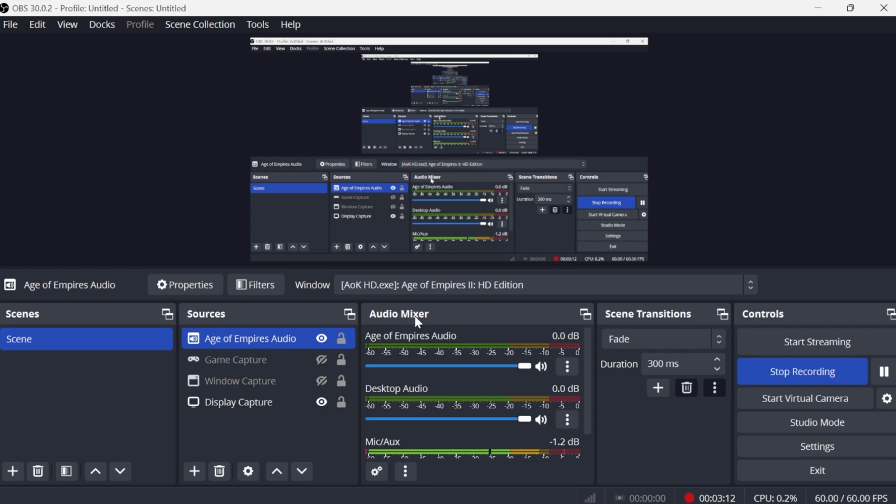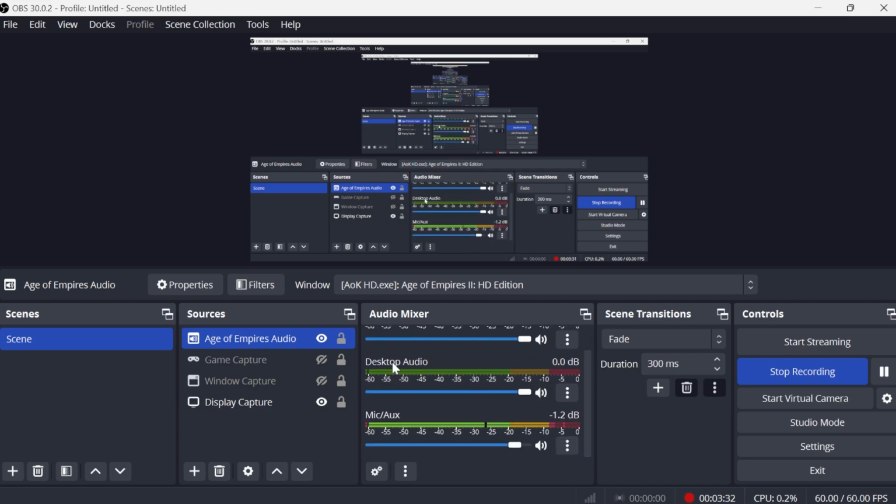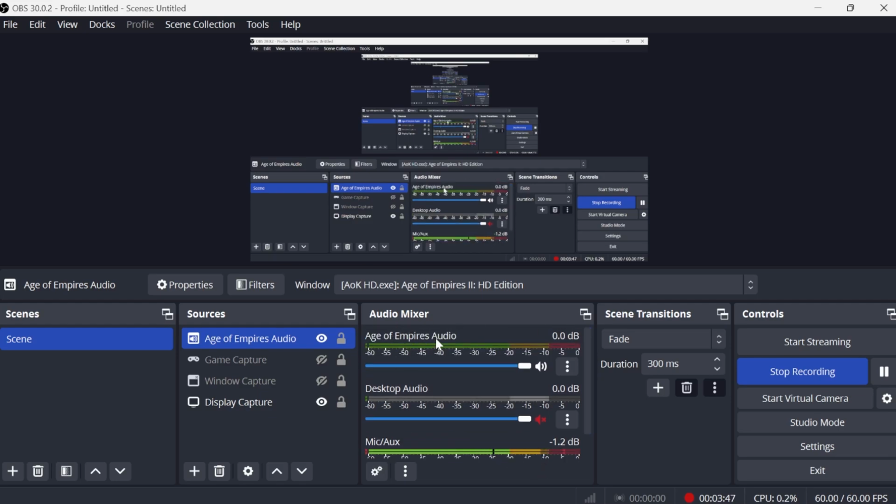Then if we come down to the audio mixer here, you can see we have our game's audio inside of here. Now what you need to do in here is just mute any of the tracks that we don't want recording. So for example, the desktop audio, I'm going to go ahead and mute that. And you'll also probably want to mute your microphone as well. I'm just going to leave mine unmuted for the time being as I'm recording this video. So you should be left with just your game's audio inside of here.